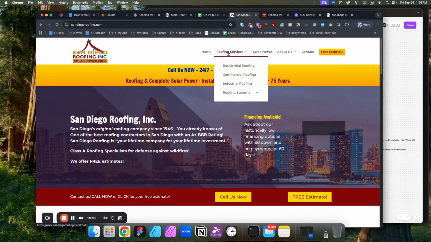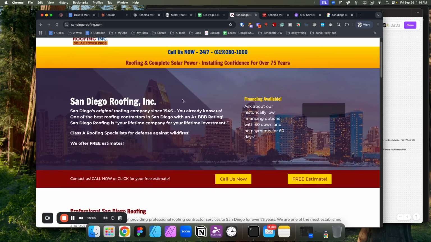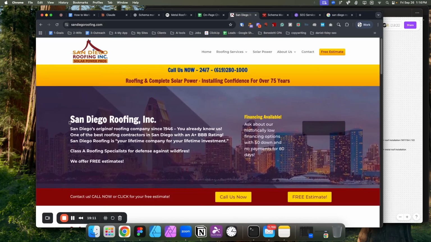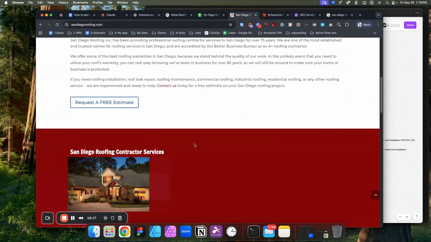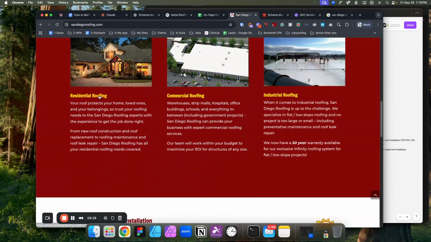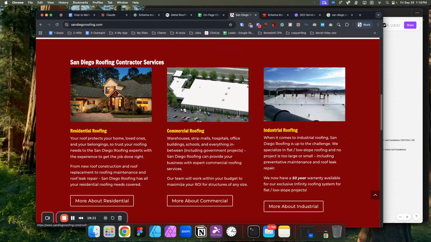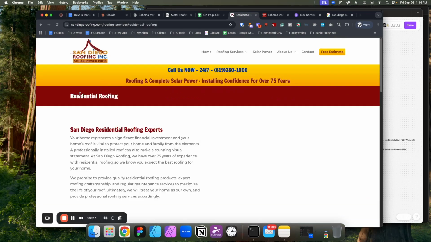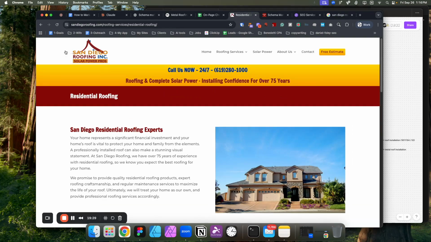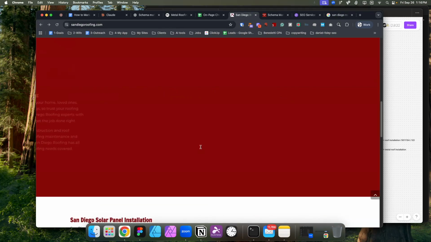One, we have this menu up here that links to it, so that helps. But what would be even better is to have somewhere in the body of the homepage that links to it. So how can you accomplish that? For example, this. So we have like here are our services, and then you can use that to link to the page. So if I click here, boom, residential roofing. So great job for them.